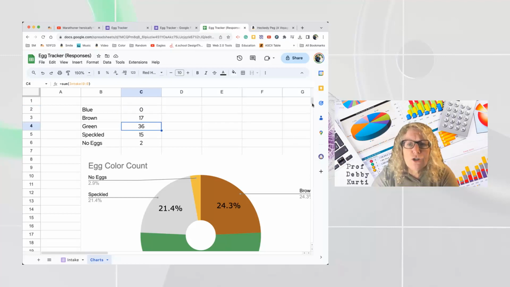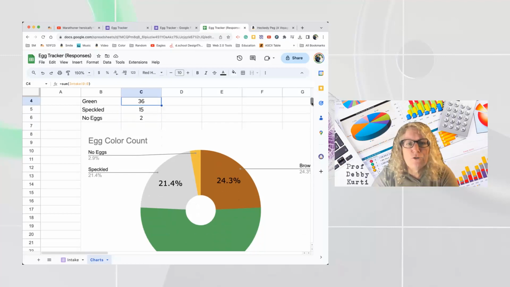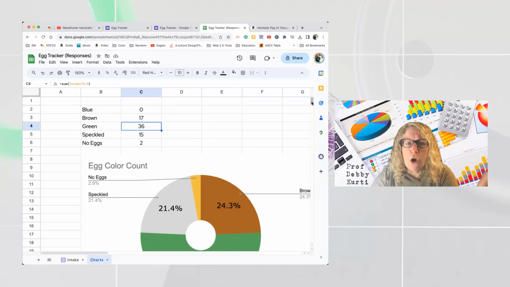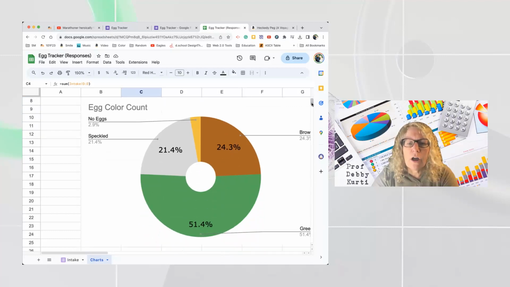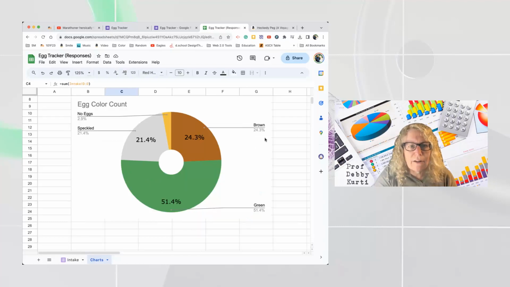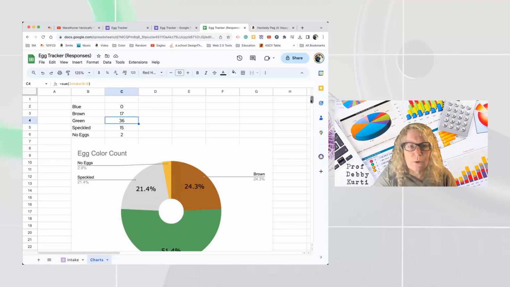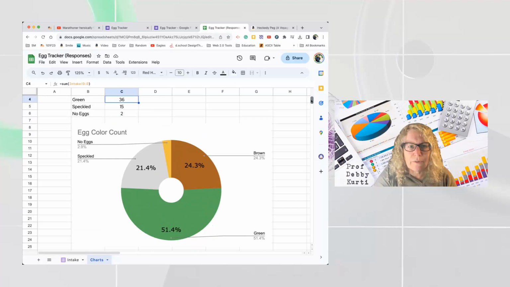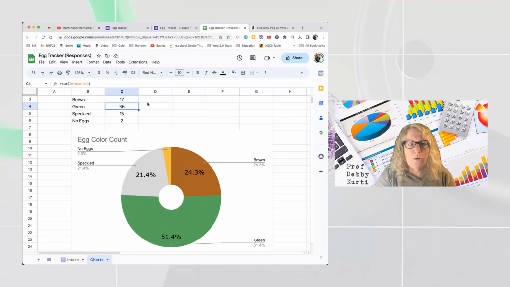But I have at least 2 chickens laying green eggs. I think I have 2 chickens laying brown eggs. And I know which chicken's laying the speckled eggs because I've seen her do it. And so I can come down here and look, and overall, every time I put in a new entry, as a matter of fact, I'll do it on my phone, and then let me take this down a little bit so that you can see. We'll go up here, watch the count. Oops, there we go. Watch the count and watch the chart.